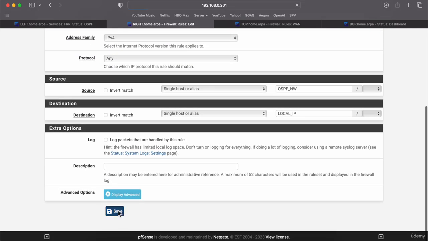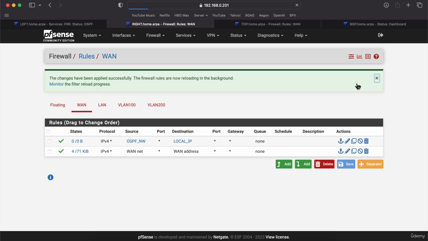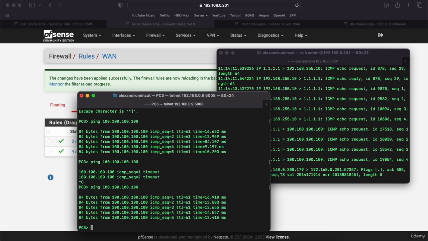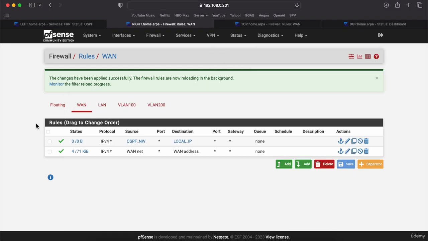Let's go ahead and save this, and let's check if the ping works now. And it works like a charm, which means that we added the rule correctly.